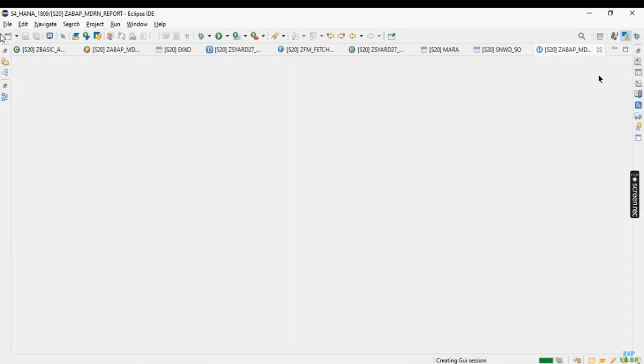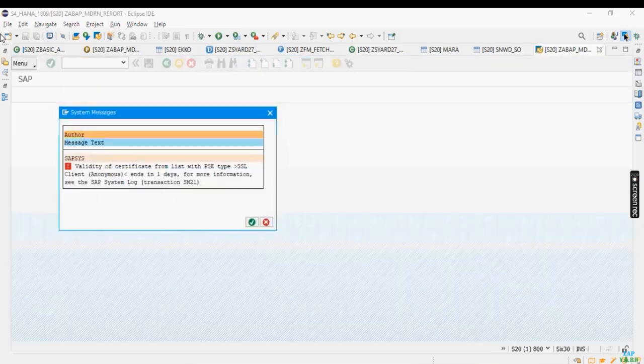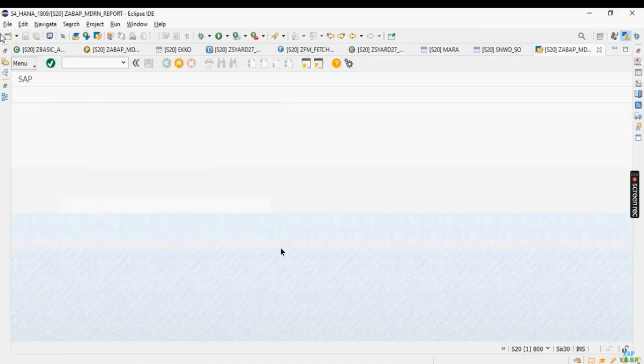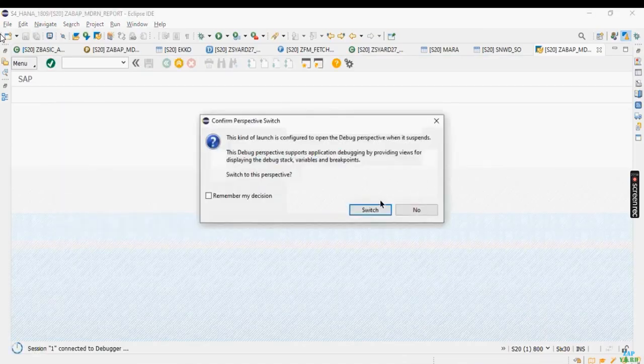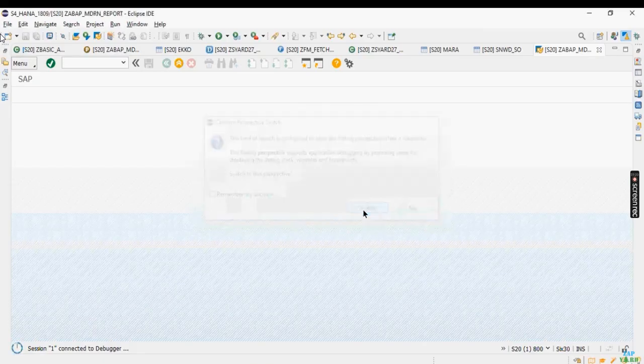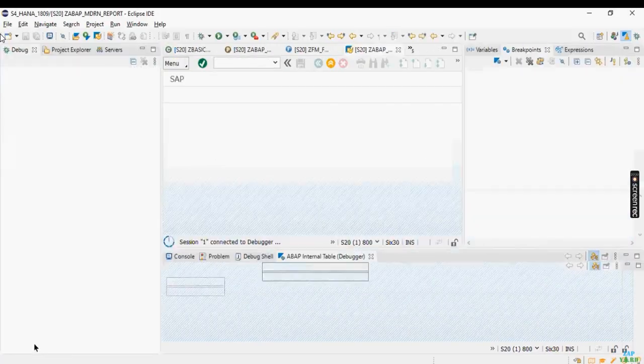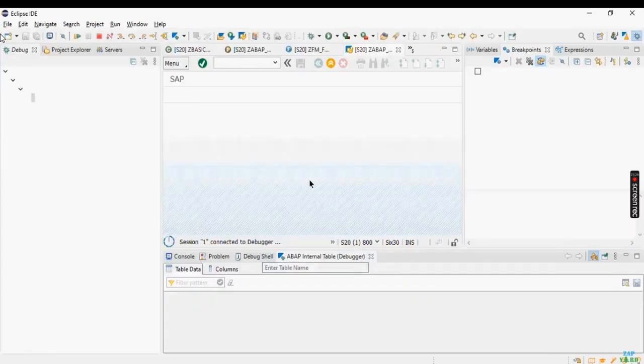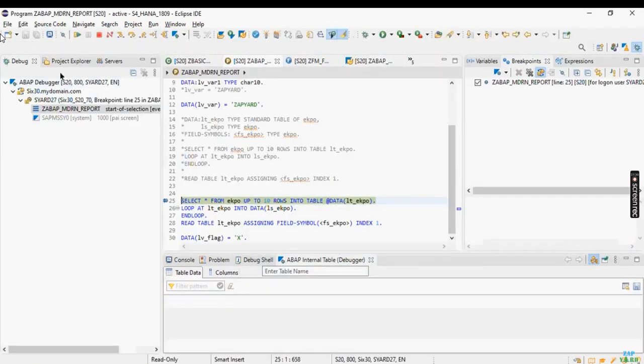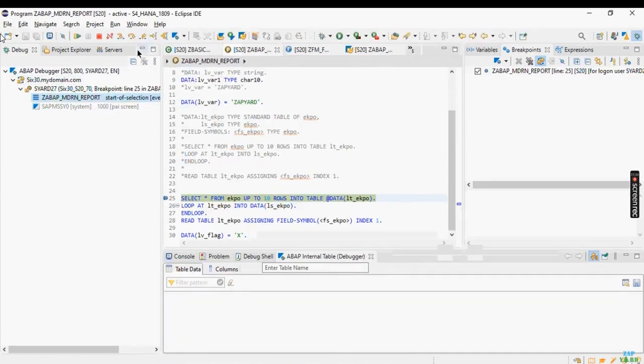If you focus here, till now we are on the ABAP perspective, right? Now see, it will ask if you want to switch to the debug perspective. If I suspend it, then you will not be able to debug. You need to switch to the debug perspective to debug the same. Once I switch to the debug perspective, can you see here it has been connected to the debugger? And on the left side, you will be able to see the stack. I don't need it now, I'll minimize it.